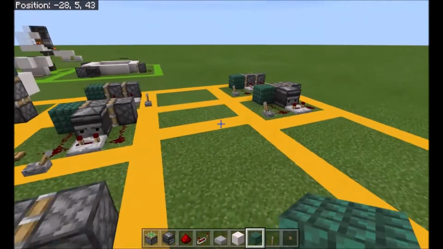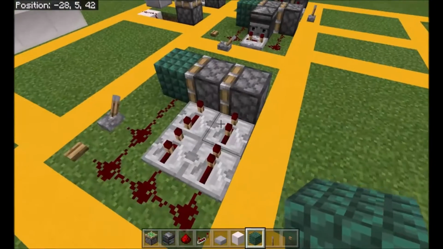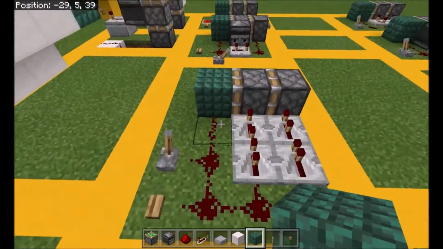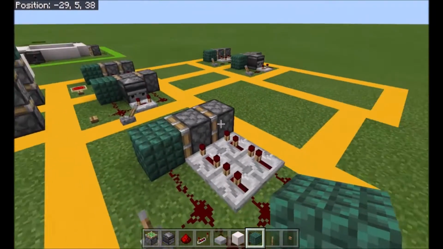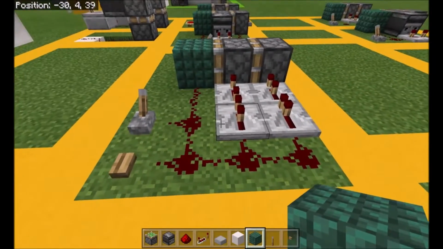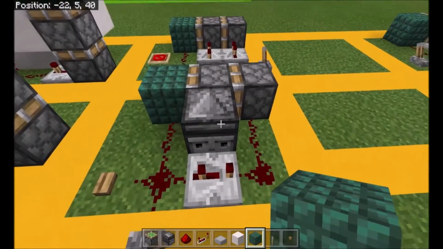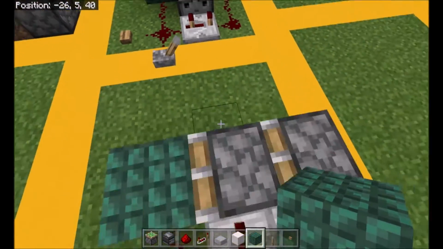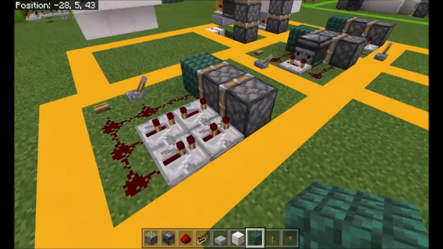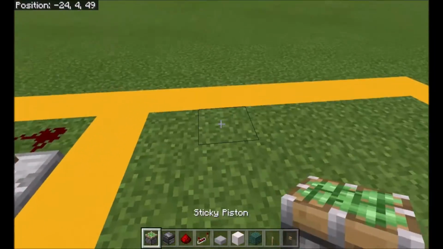Now for the third design for a double piston extender, and also the second that works in Bedrock, is this one. It just only uses repeaters in case you haven't gotten to the nether yet to get observers. So you just put these down like that.